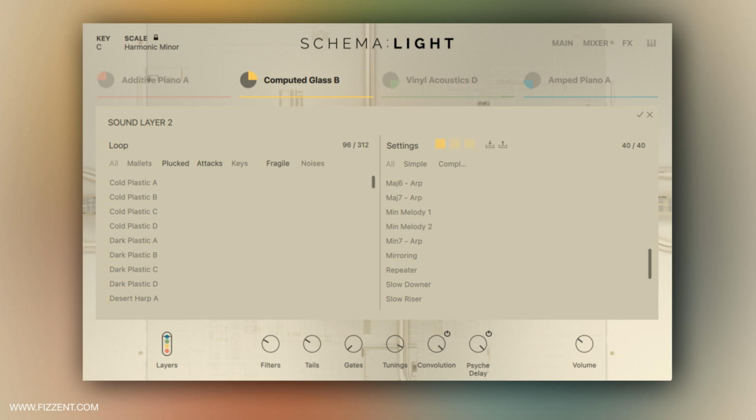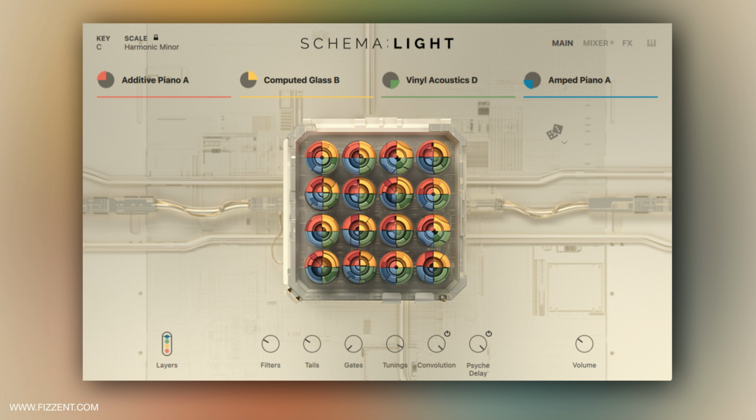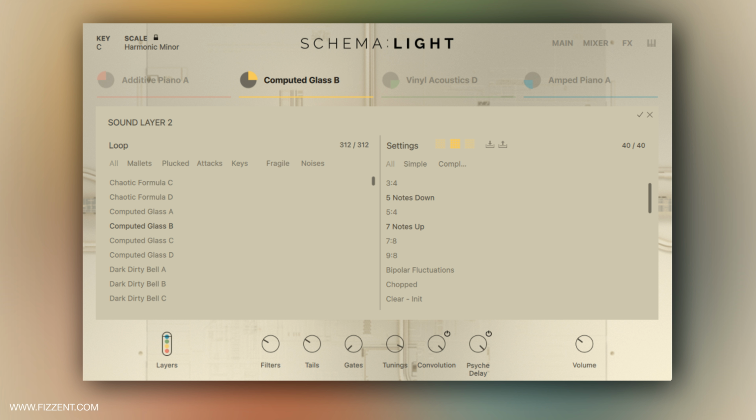Settings Browser. The Settings Browser lets you load other pattern settings from the Schema Light library into the selected layer. The new pattern settings are combined with the existing loop. The new settings replace all existing settings in the pattern edit panels, except the filter type and the resonance settings, cutoff panel, as well as the slur settings, cutoff, volume, and pitch panels.